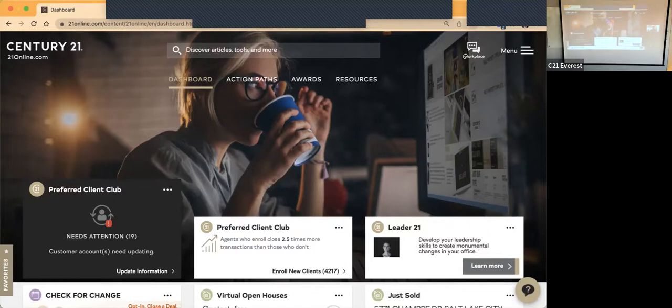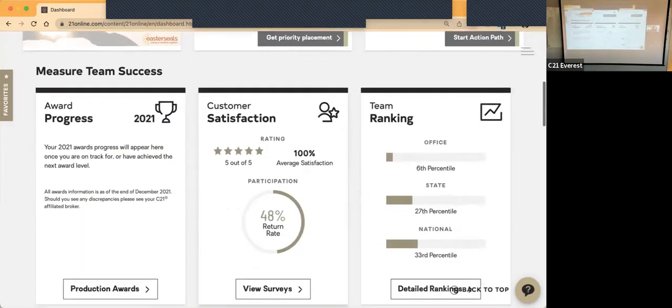Now, the very first time that you log into 21online, it's going to have a number of questions that it's going to ask you. And as you go through and answer the questions is what's going to decide what will show up on the dashboard. So what I mean by that is it's going to ask you what your focus is, sellers versus buyers and all that kind of stuff. And then based on that, it will create the dashboard for you to have all of this information that's on there.